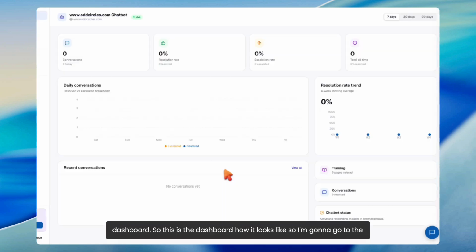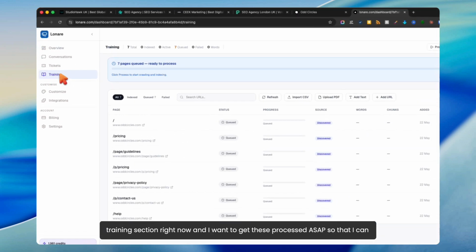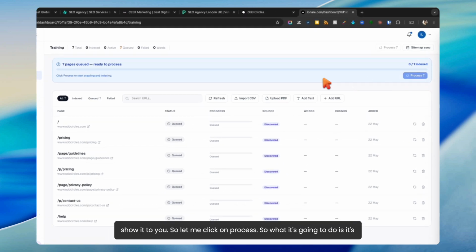Let's go to the dashboard. So this is the dashboard, how it looks. I'm going to go to the training section right now, and I want to get these processed ASAP so that I can show it to you. So let me click on process.